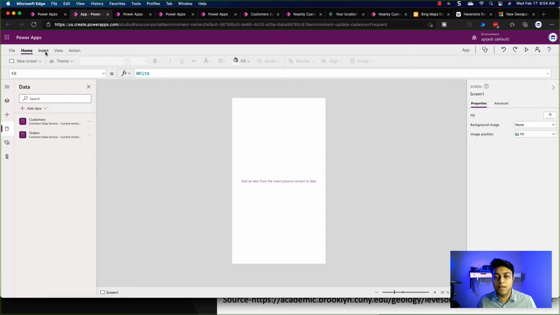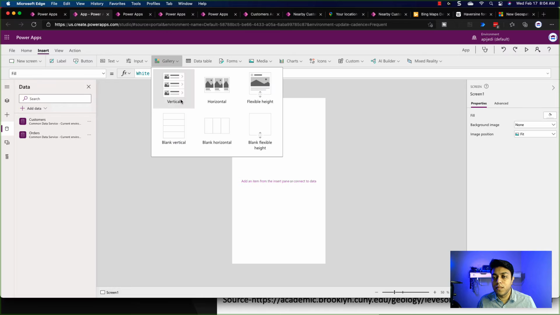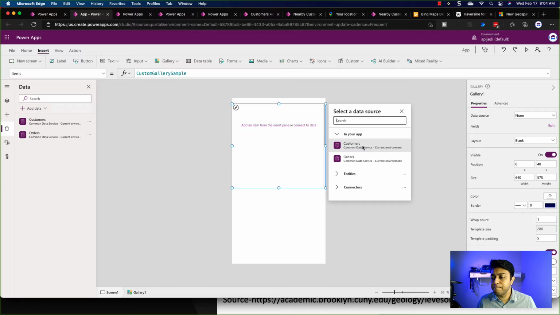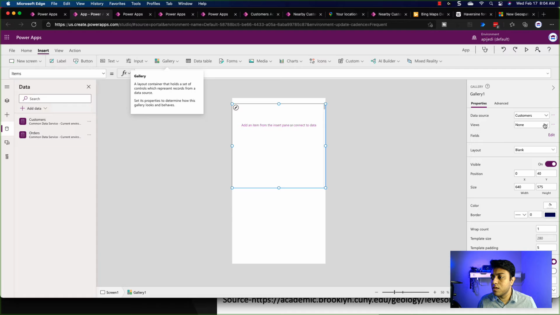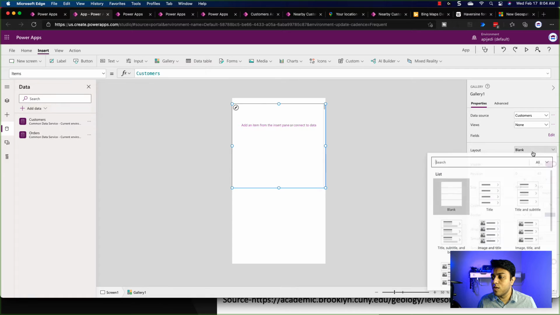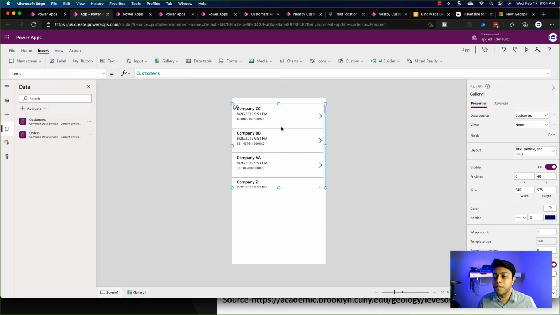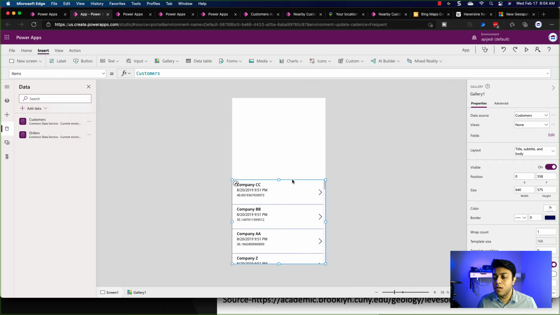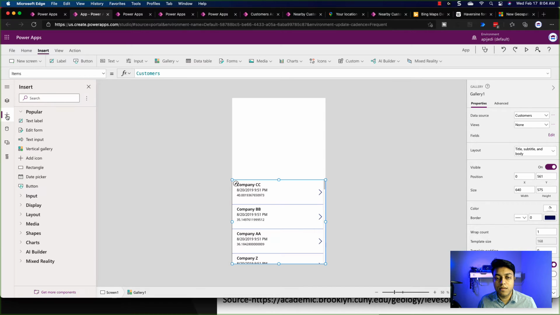And then let's first add a new gallery. I'm going to add this blank gallery. We'll connect it to customers, and then let's change the layout of this gallery to title, subtitle, body. Okay, so we have all the customers here now. So let's bring it down a bit, and let's add the map component. To add that, click on this plus sign over here and search for map.